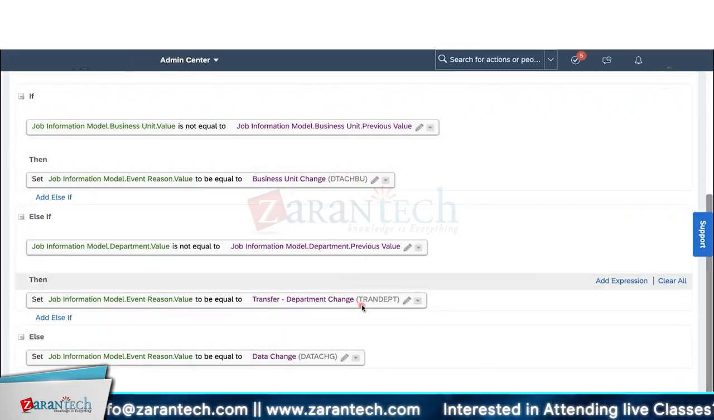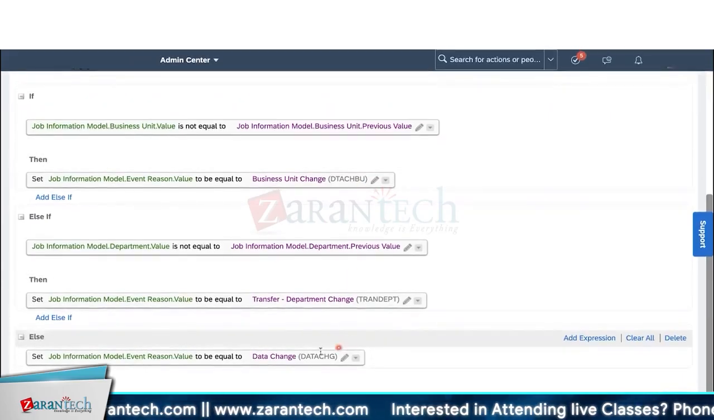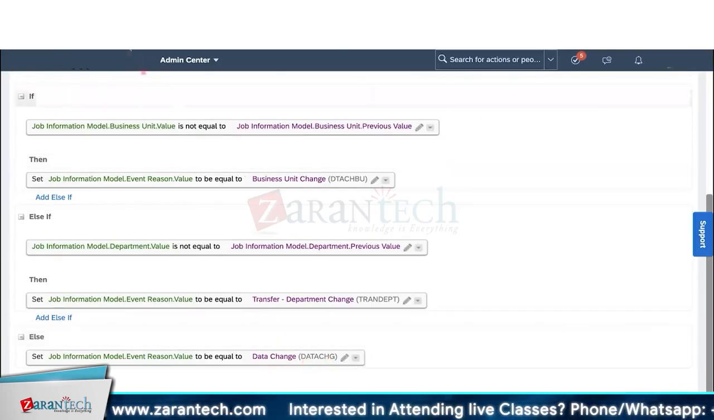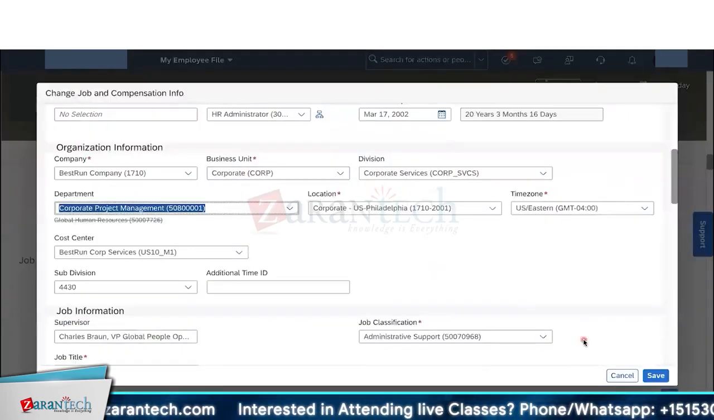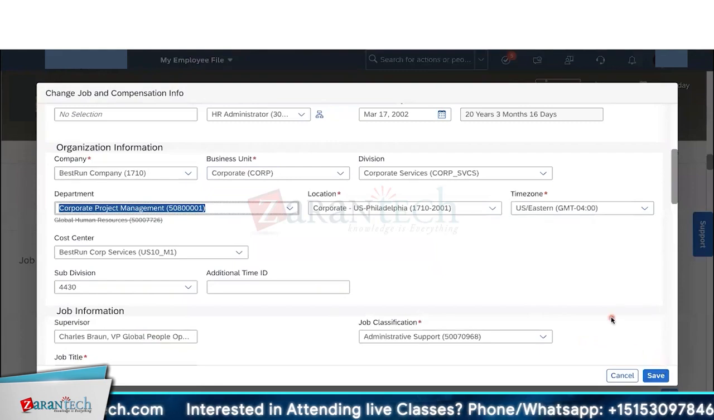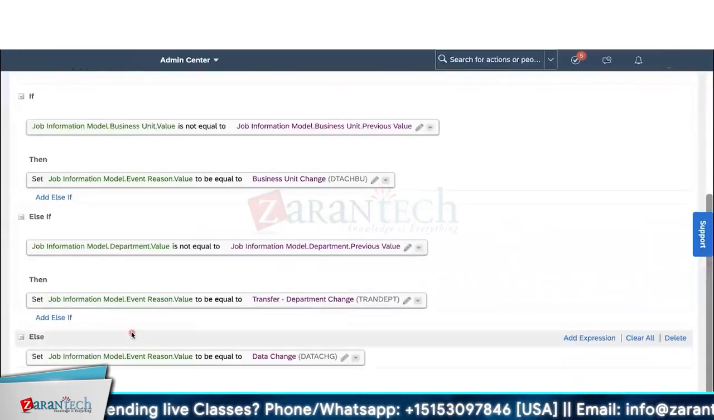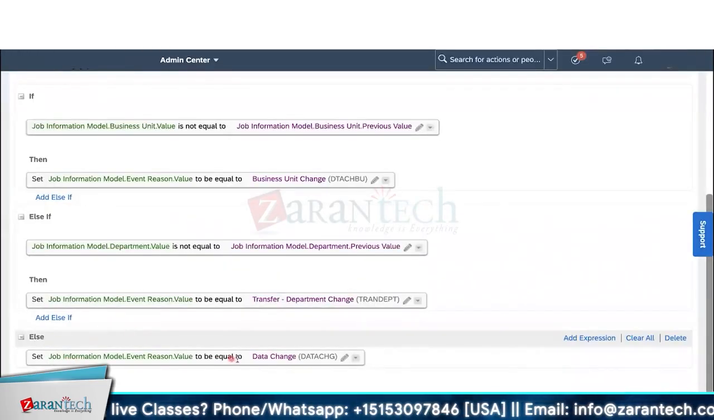Business unit change, department change, or simply data change as a generalized event reason, because when the user clicks on the save button, if the data has to be saved, it needs some event reason. Without an event reason, the transaction cannot save. So some event reason we definitely have to give.